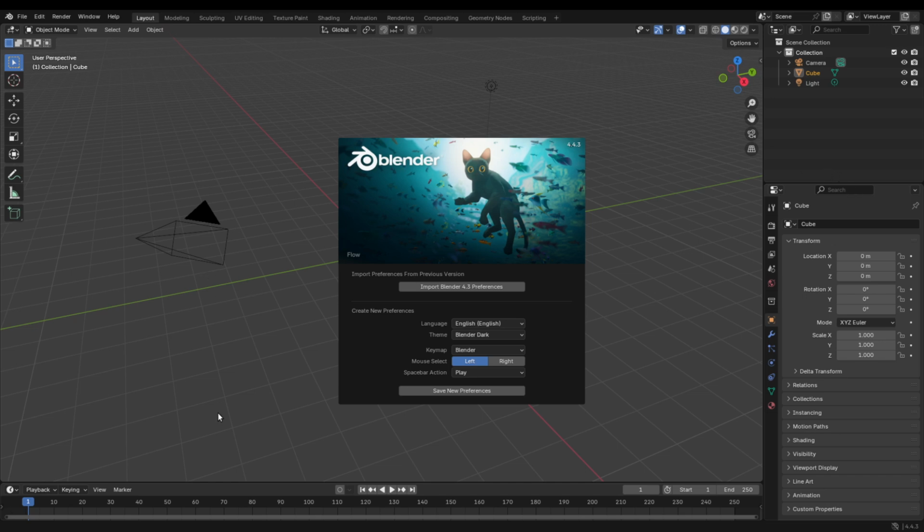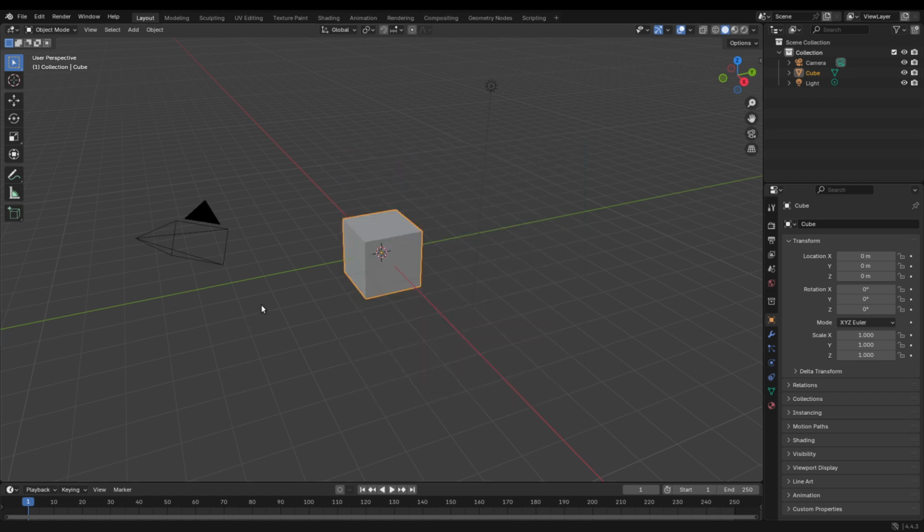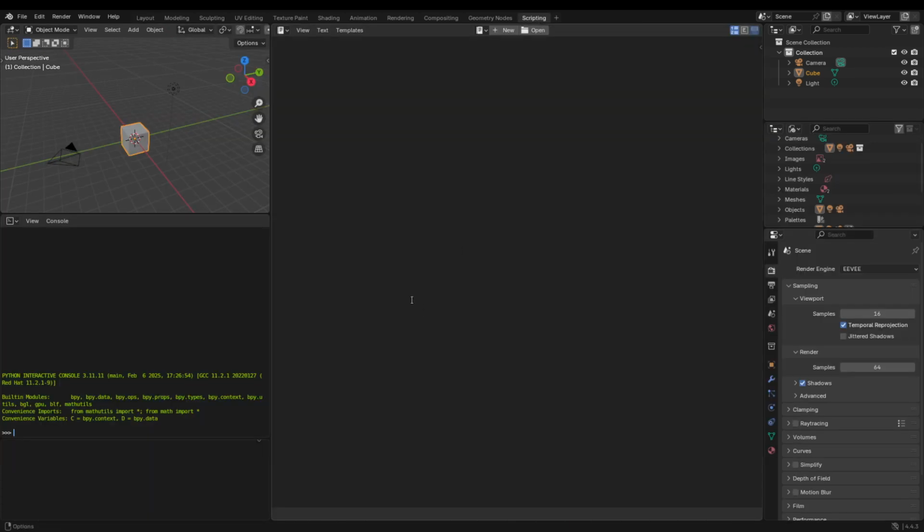Hello, in this video I'm gonna get started with scripting in Blender 3D software. Okay, so right now I'm in the layout window. I need to go to the scripting tab here at the top on the right. Select it and I get these different windows and consoles.